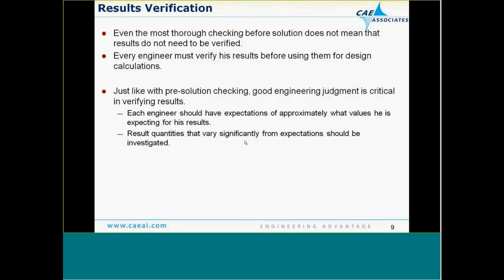So even though you've done some thorough checking before the solution, you checked all your inputs, checked your mesh quality, doesn't mean that we're done. Obviously, once we generate results, we need to verify those results. This, obviously, just like the pre-solution checking, involves good engineering judgment. This is not something that's going to happen automatically for you. Each engineer needs to verify his or her own results.